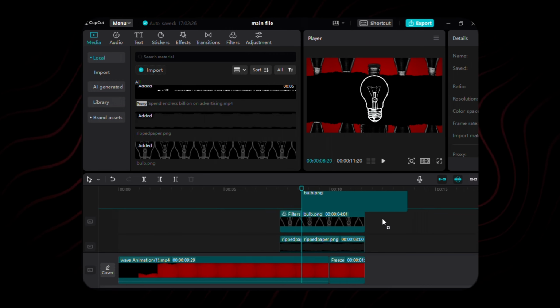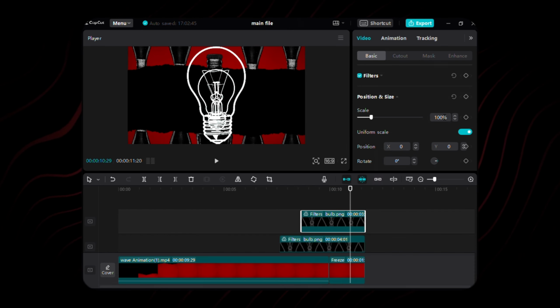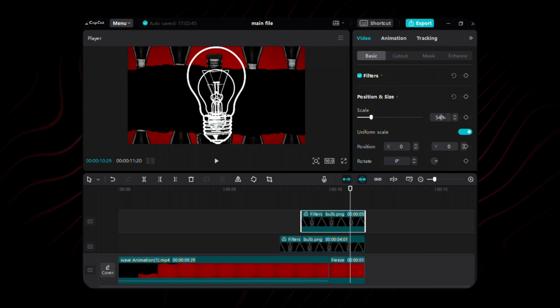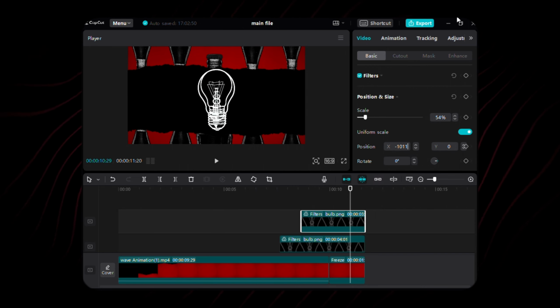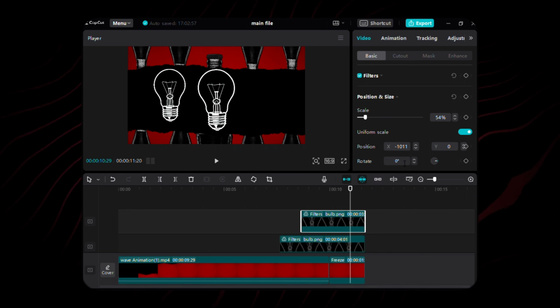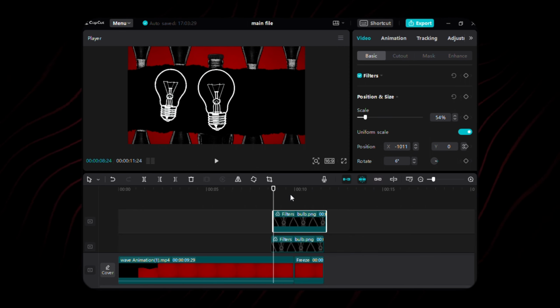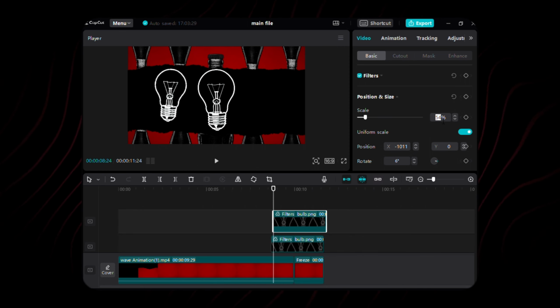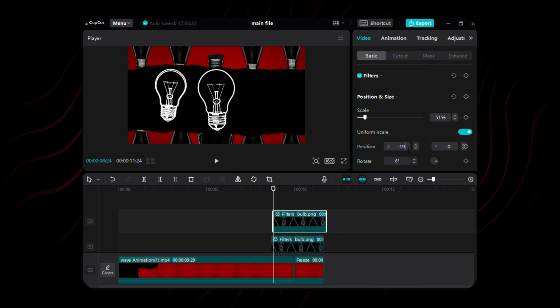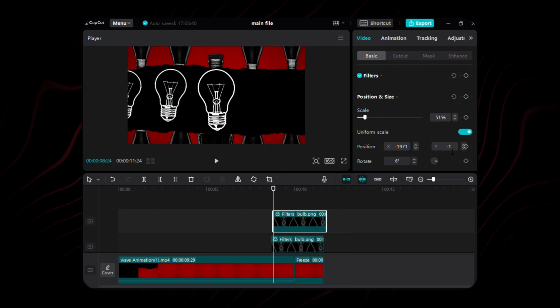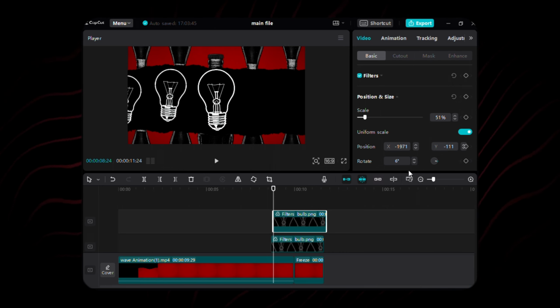Drag the bulb again into the timeline at 8.20 seconds. Scale it to 54% and extend it till the end. Position it with X at -1011 and Y at 0, and set the rotation to 6 degrees. Copy this layer and paste it 4 frames forward. Scale it to 51% and position it with X at -1971, Y at -111, and rotation at 0.